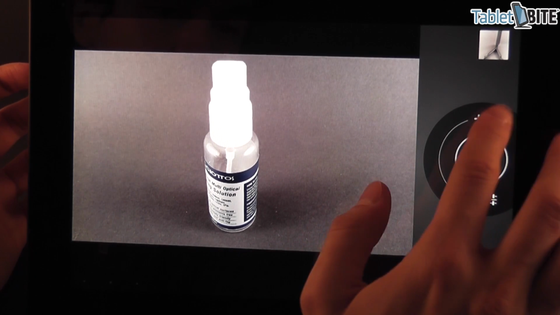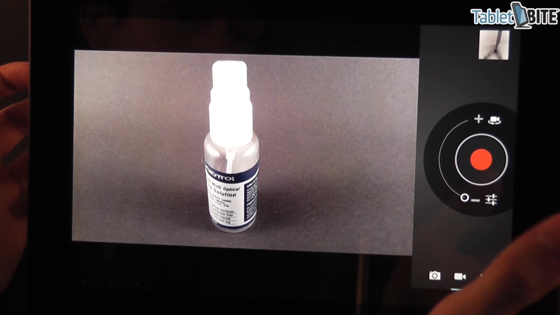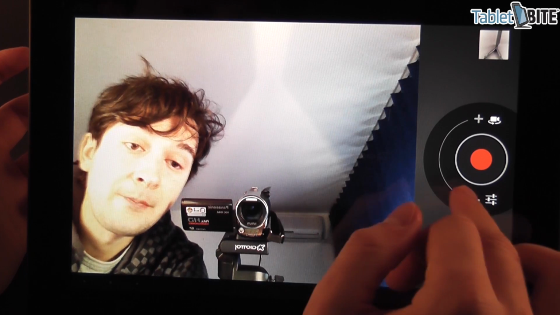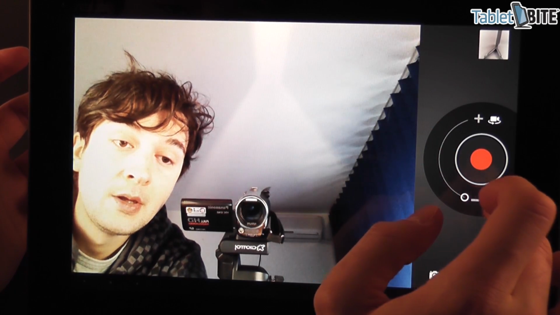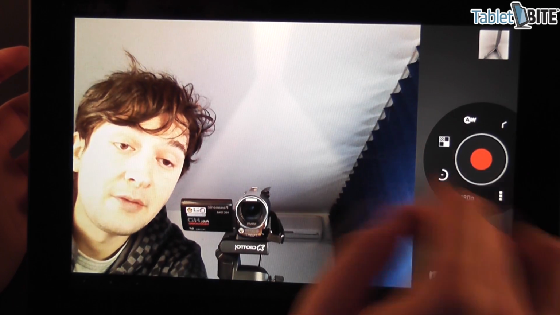On video mode, you can also use the front-facing camera, and you're going to see me right now. You can also use it in photo mode as well. So this is the front-facing camera. You have a couple of options. You can zoom in here, so you have the zoom. It's a digital zoom. You can see that it pixelates things, and you have the options here.